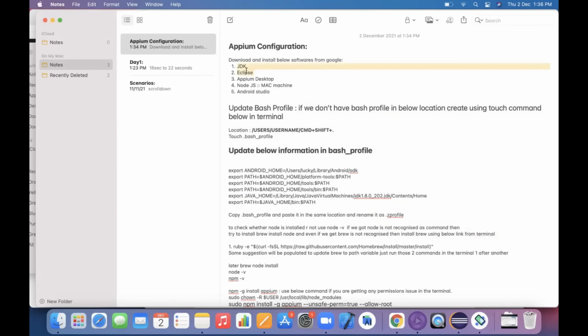Assume that you are already using Selenium on your machine. You can ignore the first two steps. You can download the third step as well as the fifth step. That's it. These two are more than enough. Download it and install it. That's it. This is the configuration part that is required, guys.